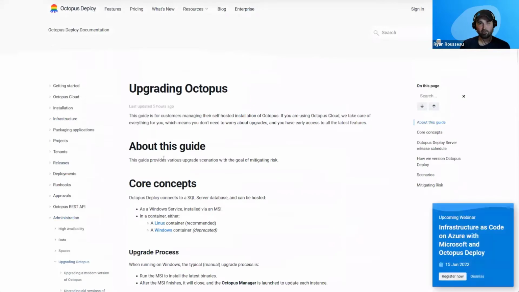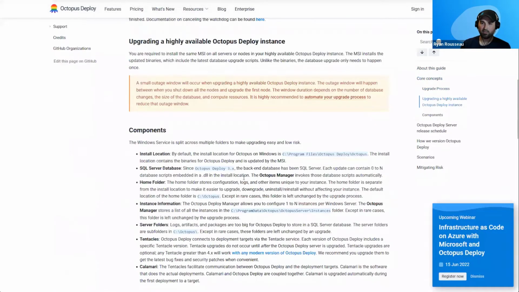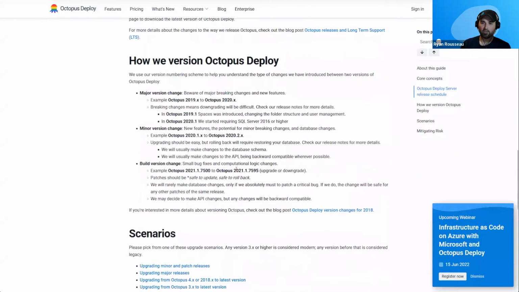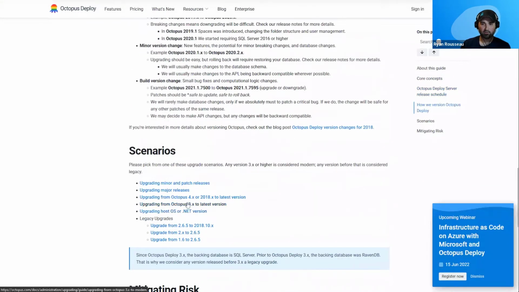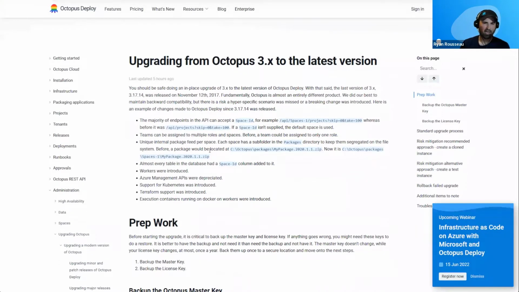Upgrading Octopus. The upgrade guide is really good. It'll walk through all the scenarios. We have a page specifically for going from 3.x to the latest version. This will walk through everything you need for prep work.